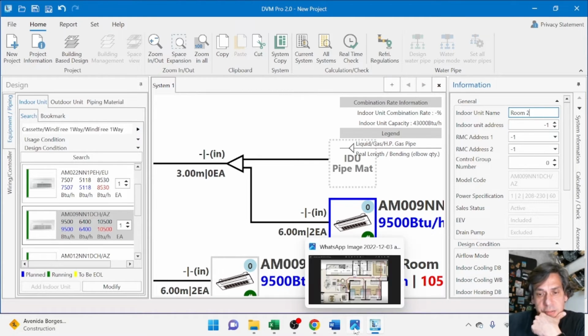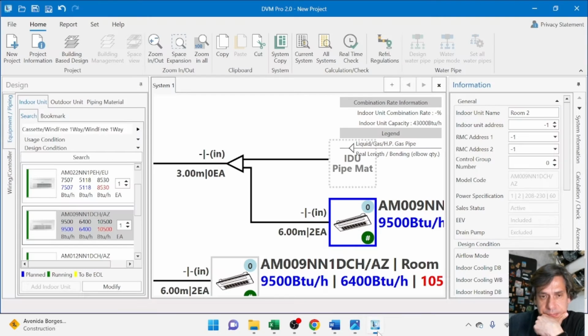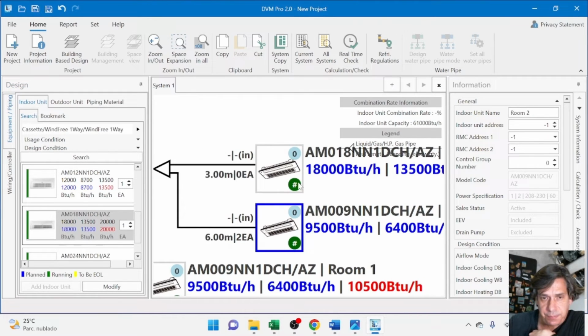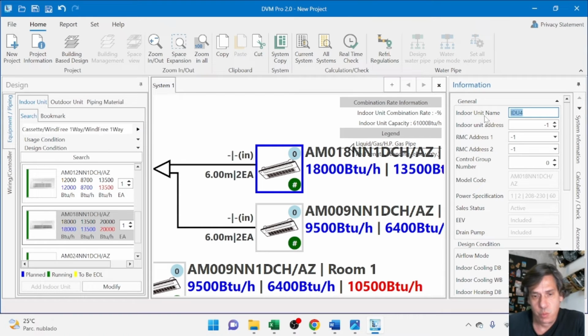And the last one is 6 meters, 2 8P cassette. 2 8P cassette is 18,000 BTUs. Here, 6, 2, room 3.